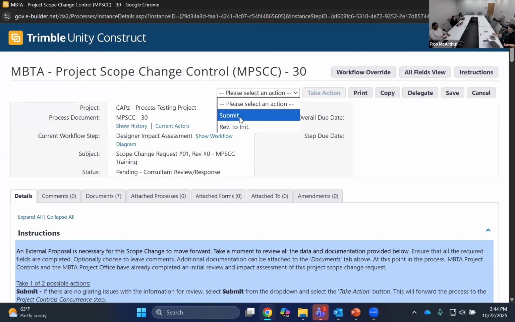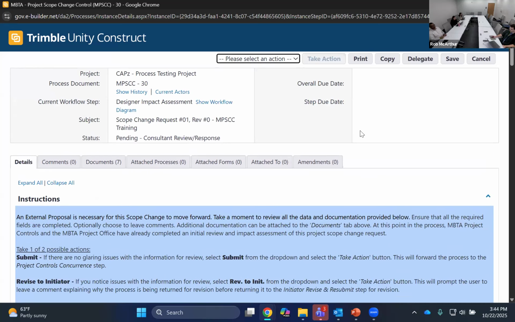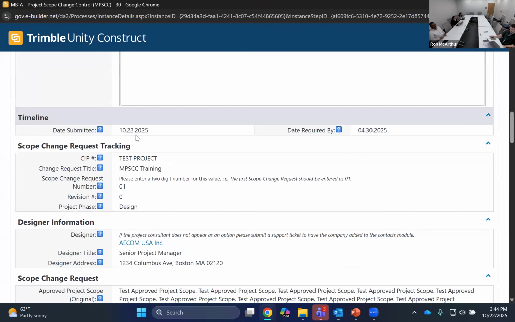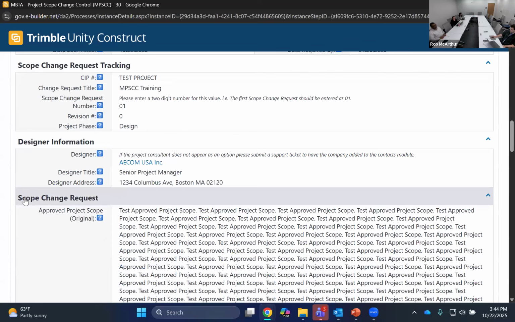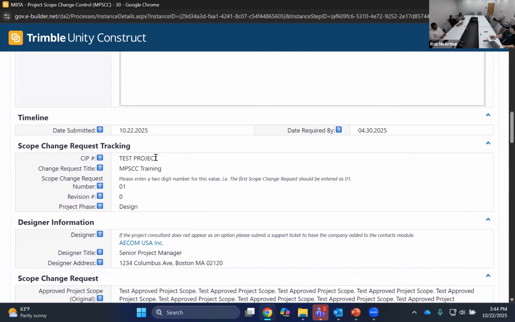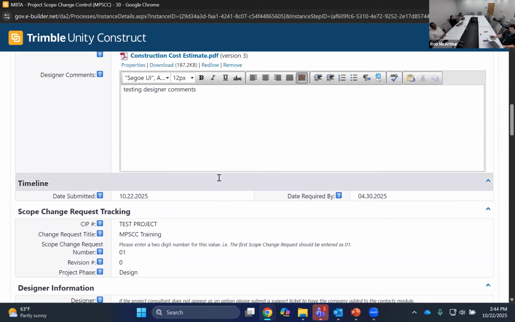Now you might be the initiator if you started this. Alternatively, it could also be the project office. However, if any of these fields that are locked down from the scope change request tracking, designer information, scope change request sections, you need to revise it back to the initiator so that you can modify those sections. Or alternatively, project office can modify those sections.